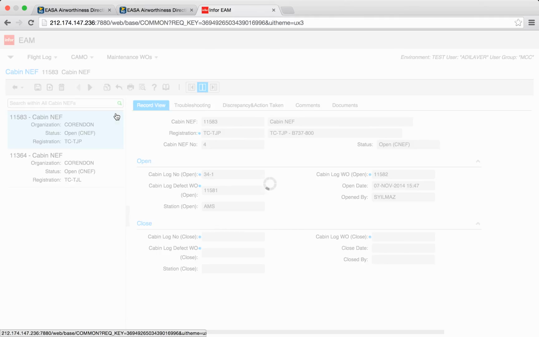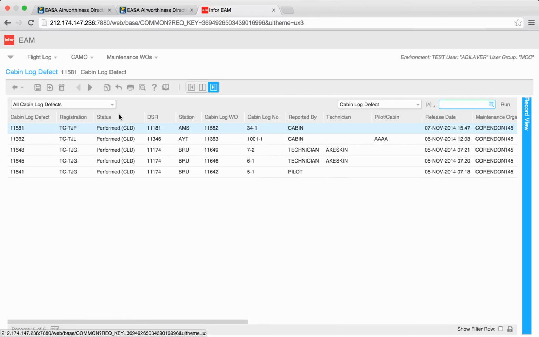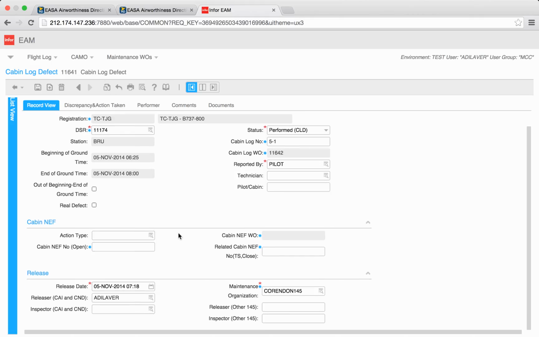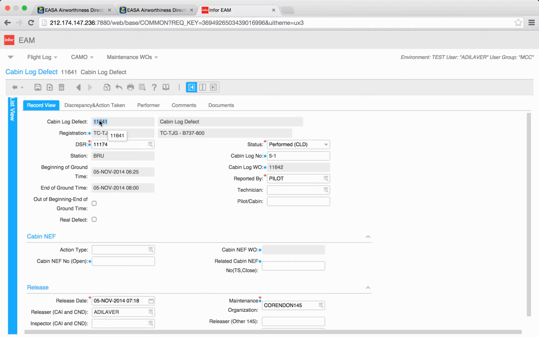So let's go to the cabin log defect page. Here are three examples prepared to use in NEF actions. I will explain the reasons for these. In order to link any cabin log defect with a Cabin NEF action, you first have to fill the release information at the bottom and fill the linking information like data log node, cabin log node, DSR, and reported by information, and press the save button. When you press save, the system will assign a number for the cabin log defect, and after that you can link this action with the Cabin NEF.